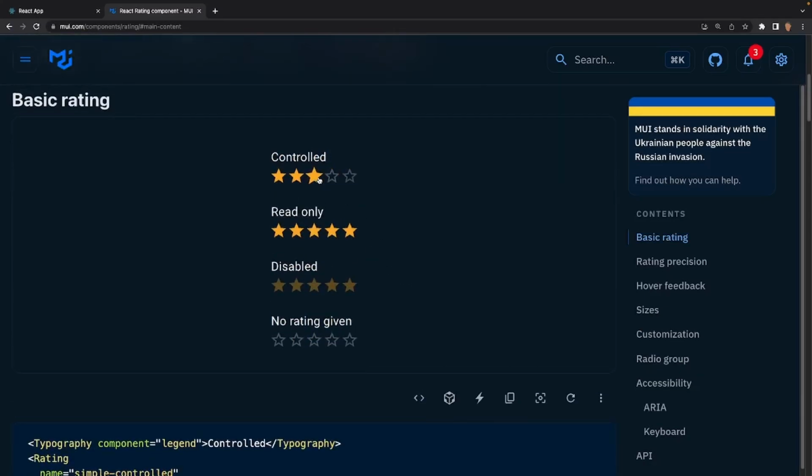The controlled rating system, all it does is let you control all the other ones if you want, and we can actually select any sort of rating that we want. After that, the read-only does not allow us to edit a rating. It's only a read, so we can't select any of them. After that, we have the disabled. It's sort of like read-only, but it's grayed out. After that, we have the no rating given, so no matter what, you cannot select a rating. It'll always stay at zero.